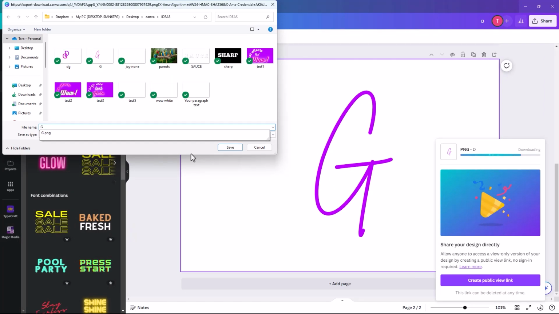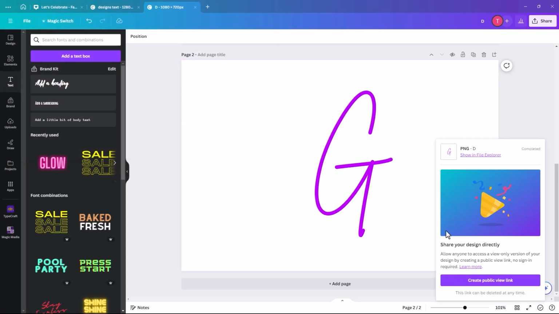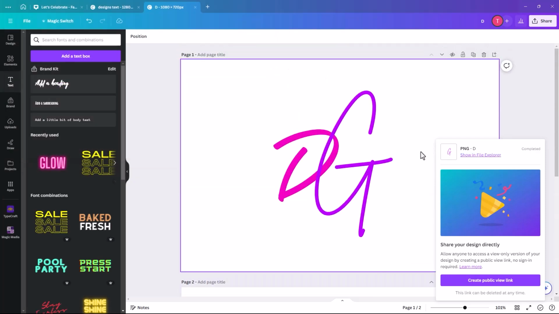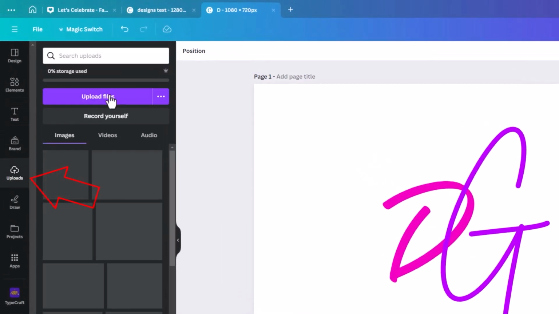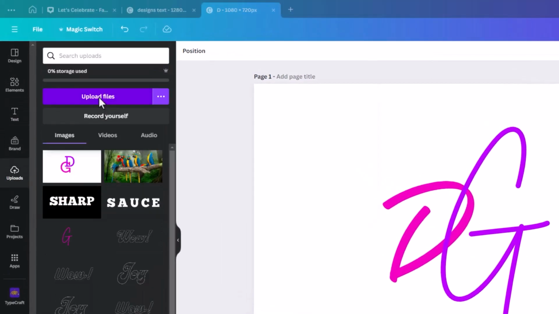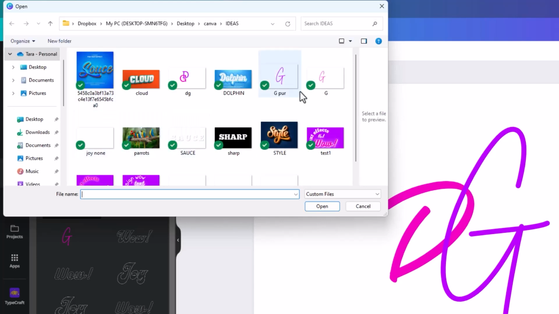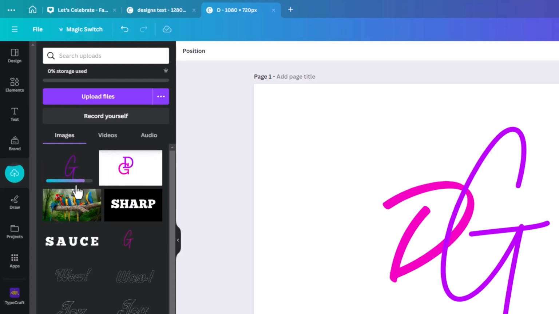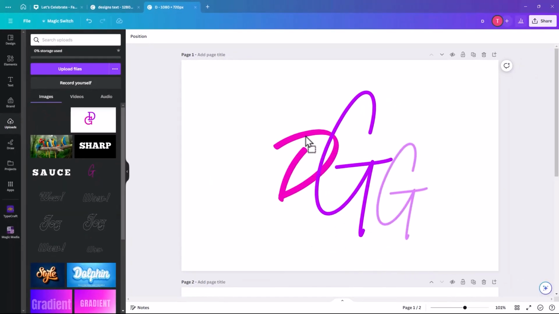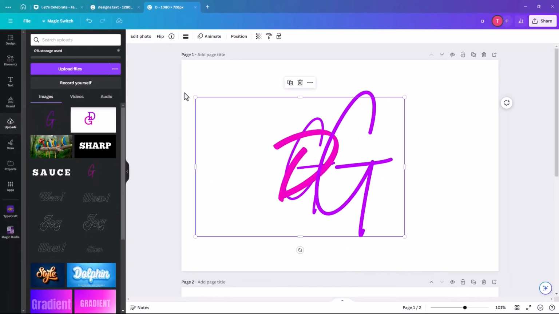And we're just going to call it G purple. And then we're going to go back up to the first page, and we're going to click on upload, and you just go and get the file that you've just saved. You just wait for it to import, and then we're just going to click that on the page.